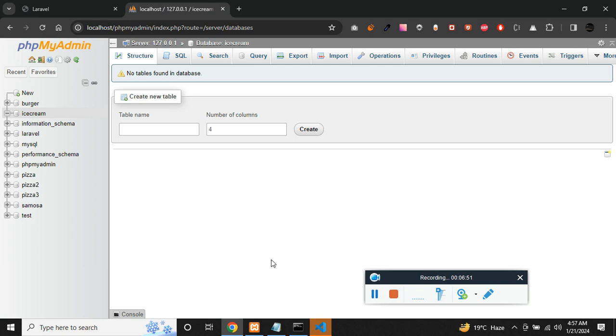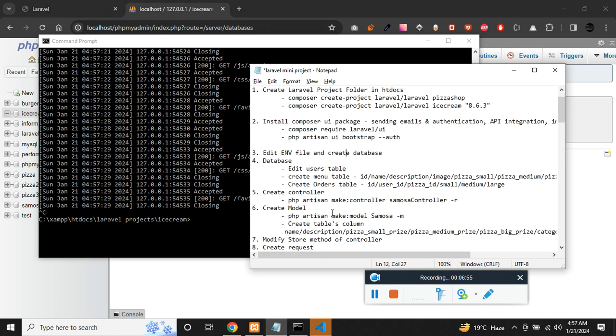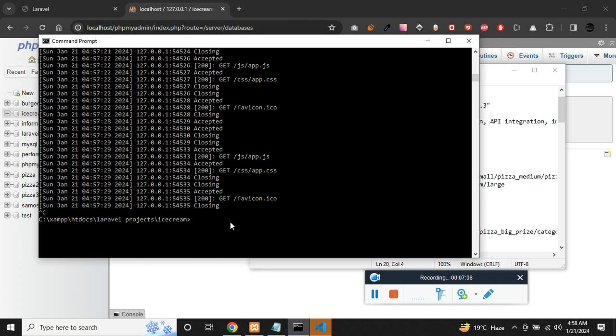So let's create the tables inside that. Ctrl+C to close the server. So to do that, we need to create a controller. Sorry, we need to create a model. In this case, the name of the model is going to be ice cream.